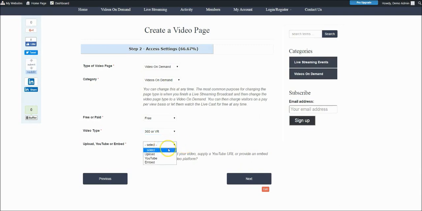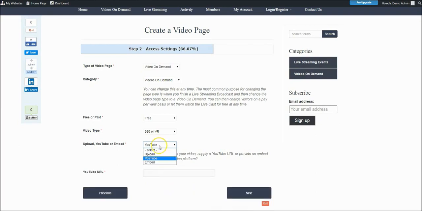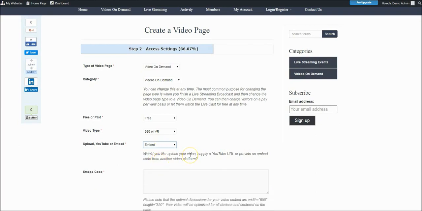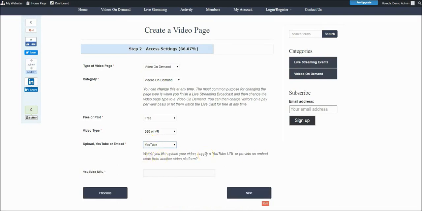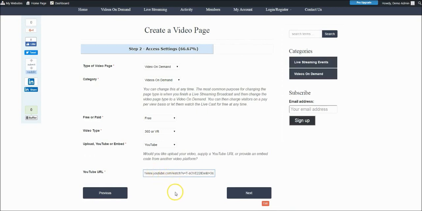And now we can decide what source the video is going to come from. We can upload a video, we can provide a YouTube URL, or we can embed a video player from any of the number of video sharing sites across the web. We're going to go ahead and do a YouTube video. So we're going to head over to YouTube, find a video, copy the link, paste it in the provided field, and we're done with the video setup in the creation process.